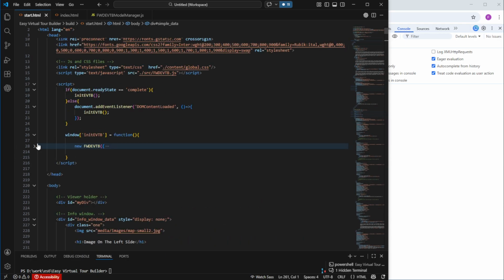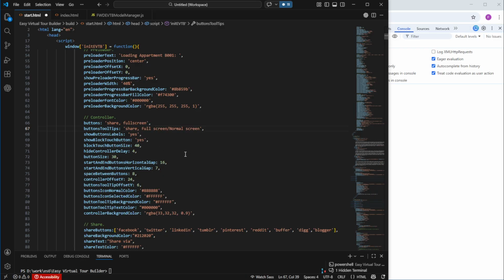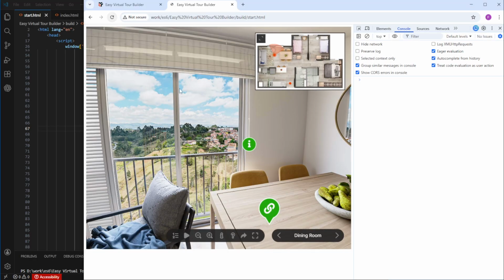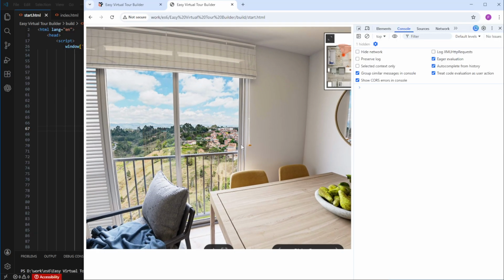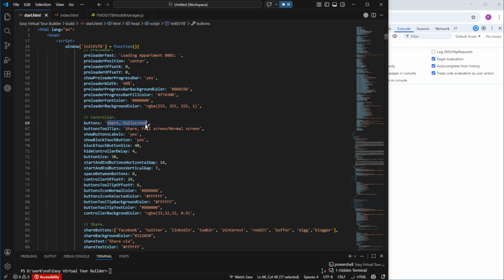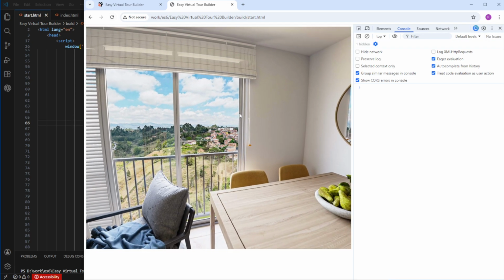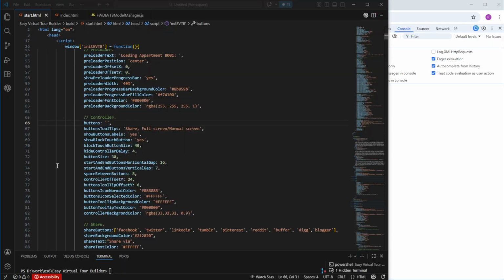To remove buttons, right now we have a lot of them. So let's only leave the full screen and share. Just delete all these ones and make sure you keep the matching entries for the tooltips. And now when I refresh, you will see only two buttons. If you want, you can remove all of them. To be honest, I didn't test it without any button. So we have no buttons now. This is how you control the buttons.